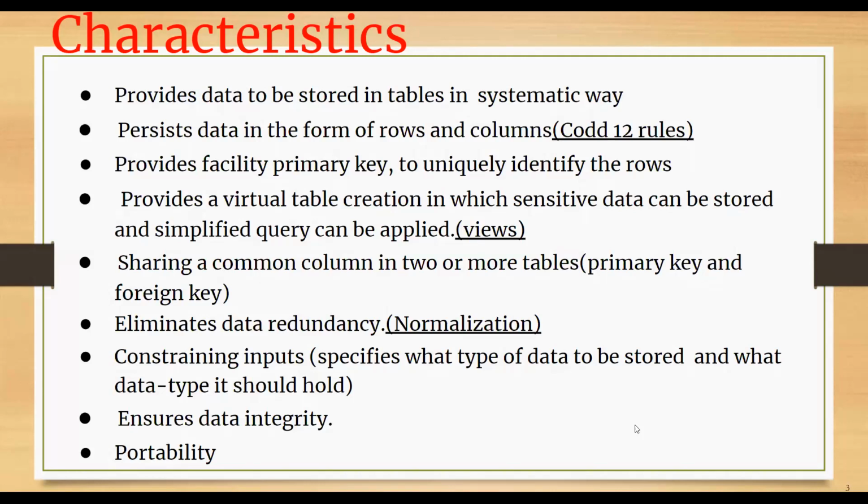Okay. Next, ensures data integrity. It's obvious because you are using a primary key here. So it will make sure that there will be data integrity. There will be no repeated values. All the data which is stored in your relational databases will be unique values.